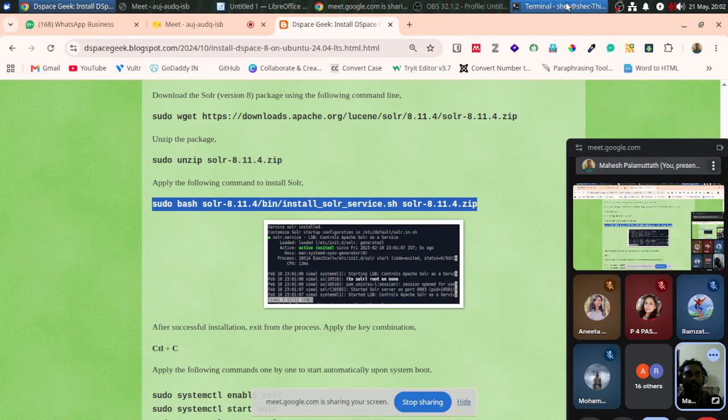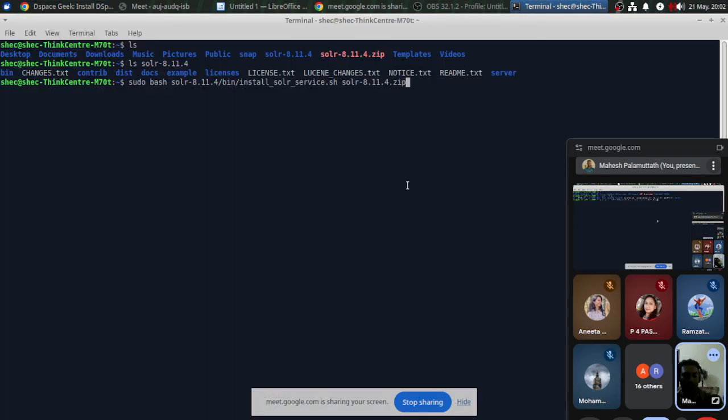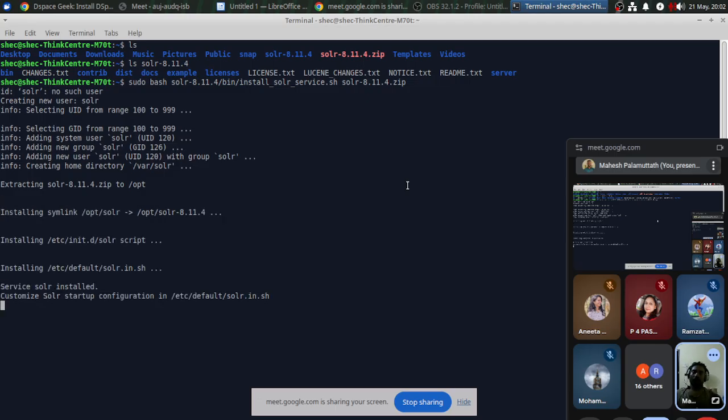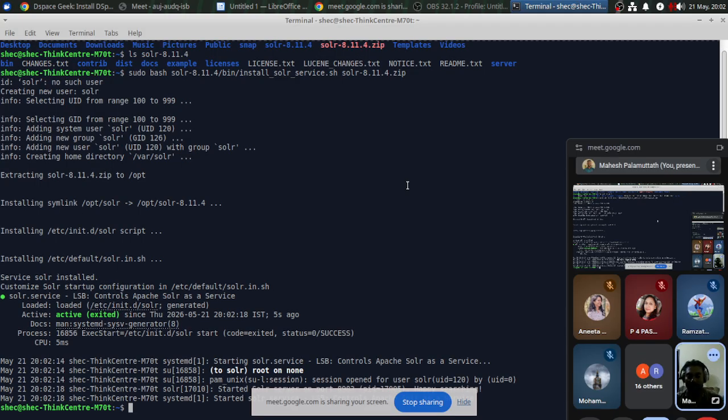Okay, so this command will install Solr from the extracted file. Copy the command, paste, enter key. That will install Solr packages from the extracted file. See, sometimes whenever installing Solr from the zip file, you may get an error. Fortunately, we didn't get any error. If you see any error, you may need to troubleshoot the installation of Solr. Then only you will be able to proceed with the DSpace installation.